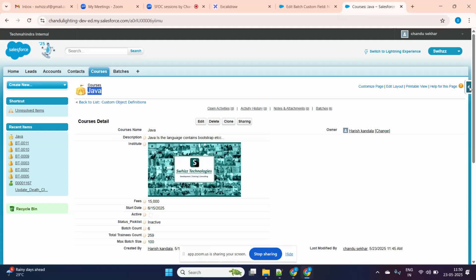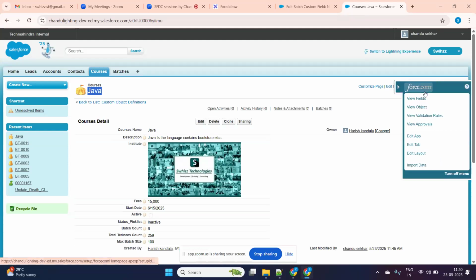See, for developers, we can simply use this side bar. This is all the backend only, right? View fields, view object, validation rules. These are all the backend only, metadata only. So for developers, in order to navigate very quickly, instead of going to setup for everything, Salesforce is providing this option for us. It is like in mobile apps. In a few phones we have a shortcut, right? There will be an icon on the mobile screen directly. Whatever favorite apps we have, we can just add to that icon in a similar way.